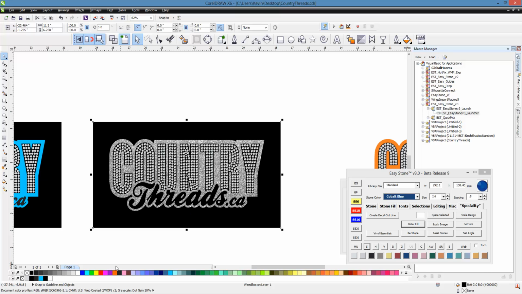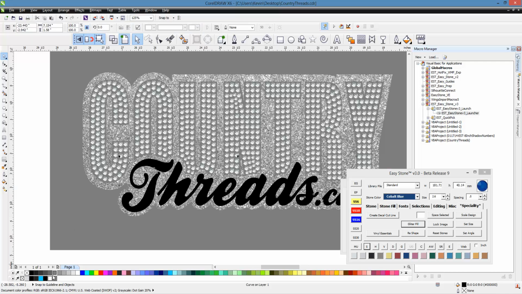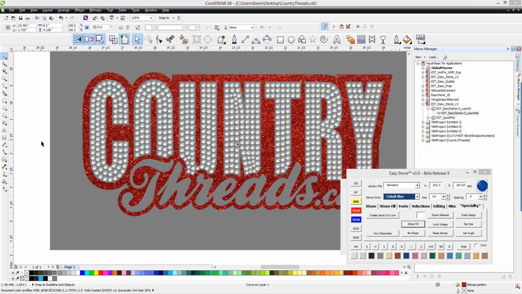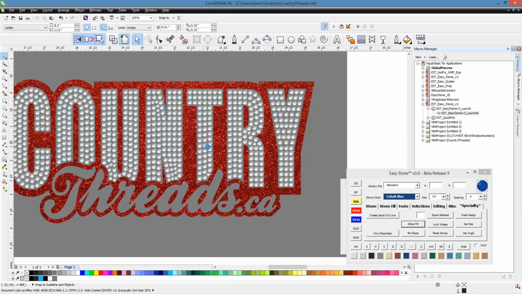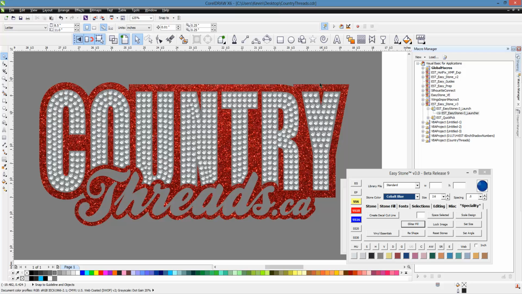So if we were to put this on a gray shirt, and then we made this the same color gray, and then for our glitter, maybe we'll just do a different color glitter. You can see how great that looks. We got one layer of HTV, and then obviously we have our threads in between.